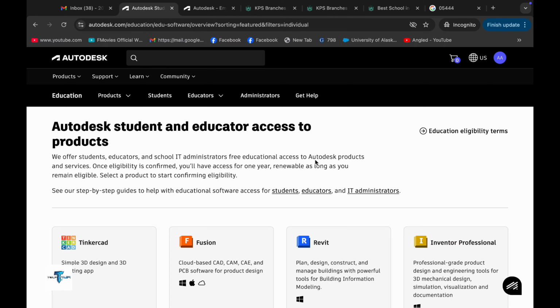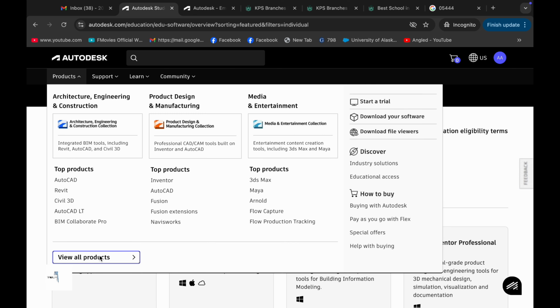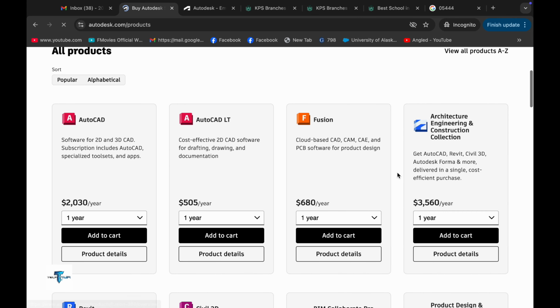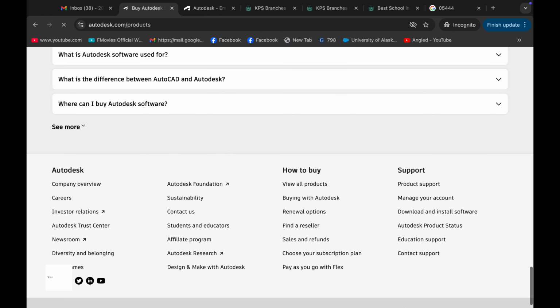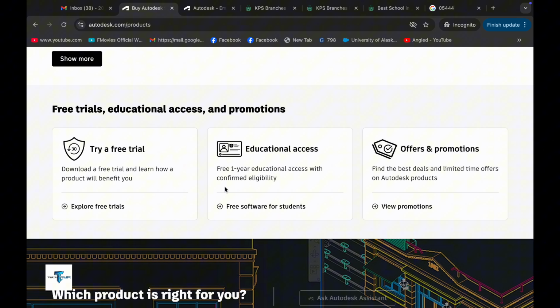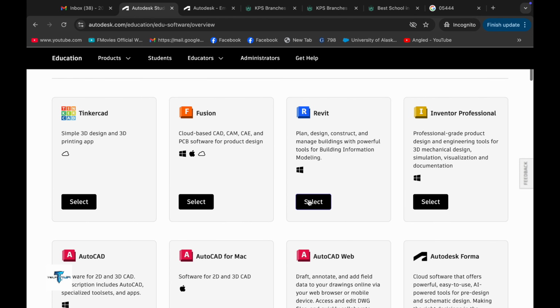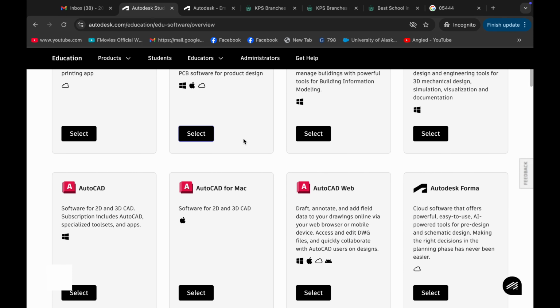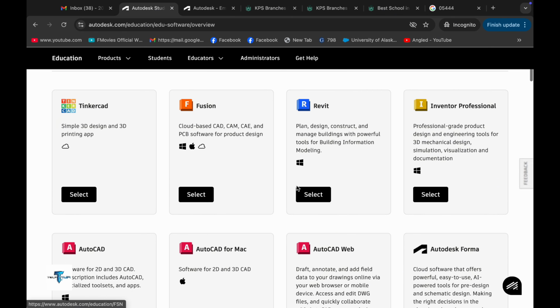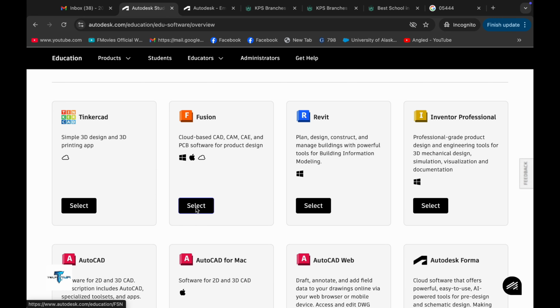Now how can you get the educational access from this? Simply go to Products, and view all products. Wait for it to come, then select any one from this. But first of all go down here, then go to free software for students, educational access, free 1 year educational access with confirm eligibility. Then click any one you need. If you need Fusion, you must select Fusion. If you need AutoCAD, you must select AutoCAD. If you need AutoCAD for Mac, this one. So I am going to select this Fusion.